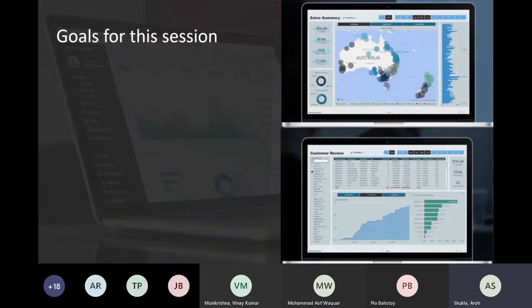Okay, so the goal for this session is quite simple. I just want to tell you that it's a very generic session. It's not very code intensive. It's something simple, and we use a user scenario so you're able to stick with me.